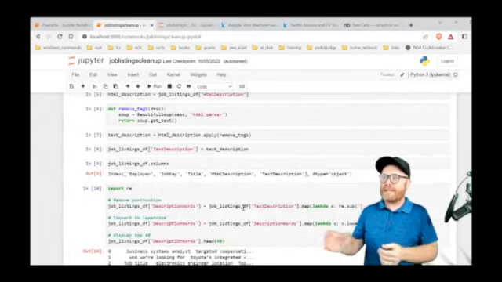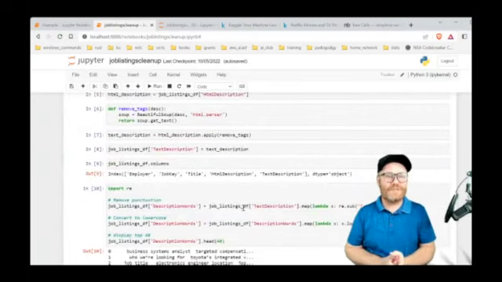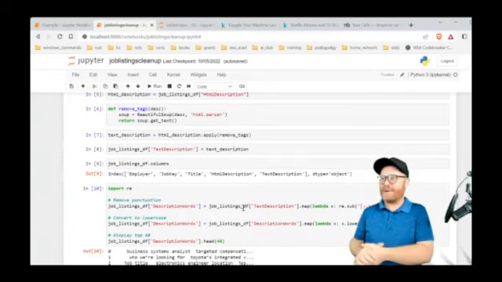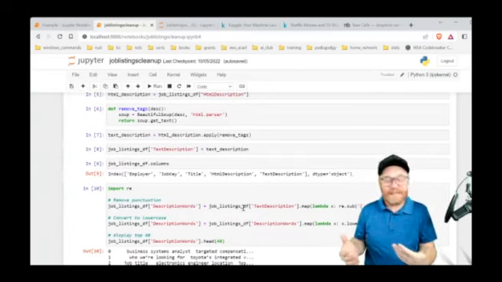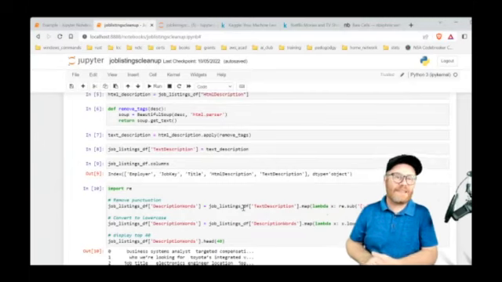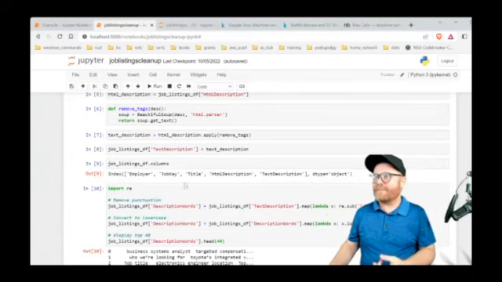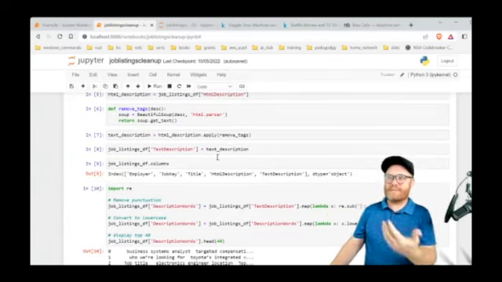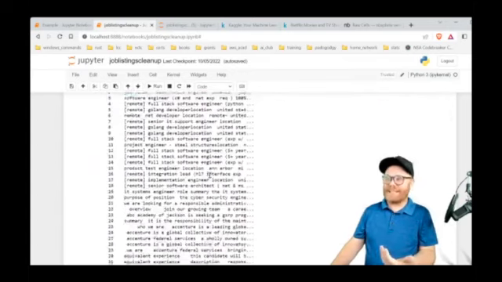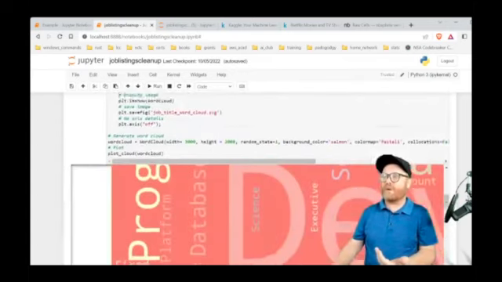Then I'm using something called Beautiful Soup. That's a library that makes it very easy to parse HTML and grab the content out of there that you're looking for. And I do some manipulation. I remove some tags. I'm basically getting it ready to do some more types of analyses.